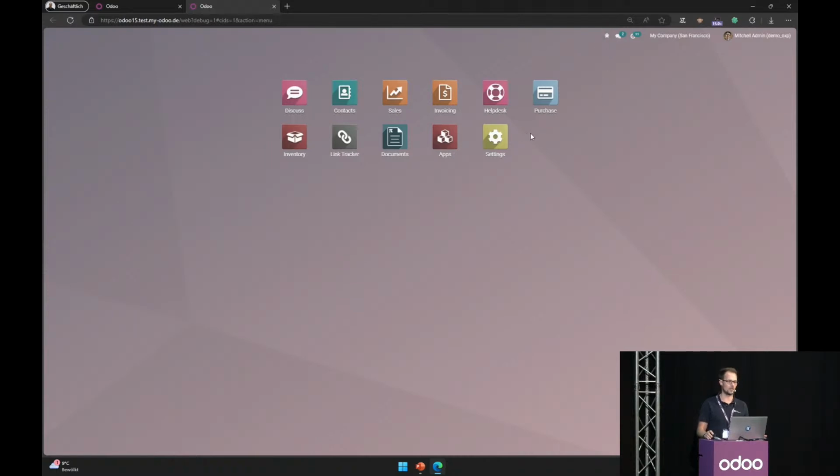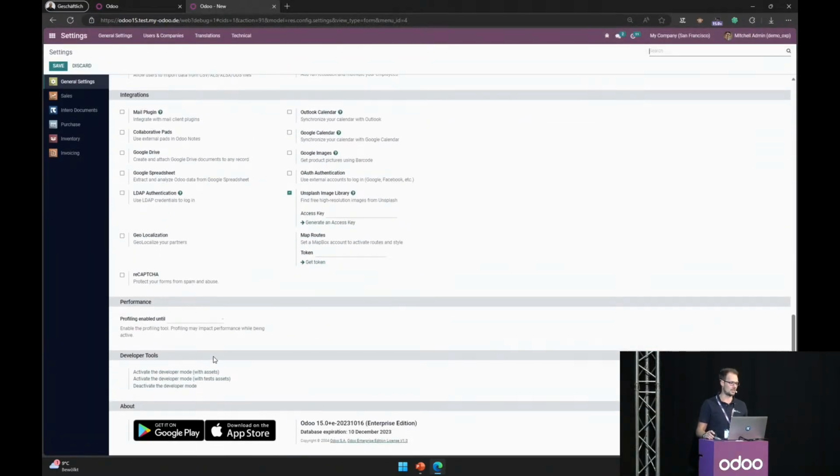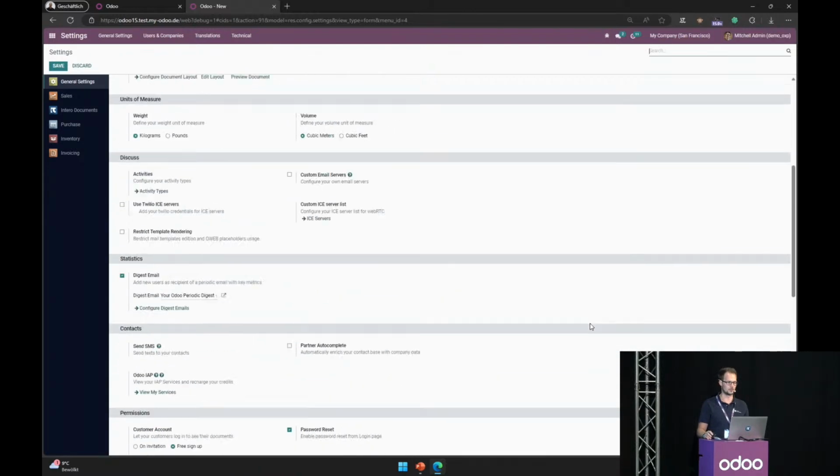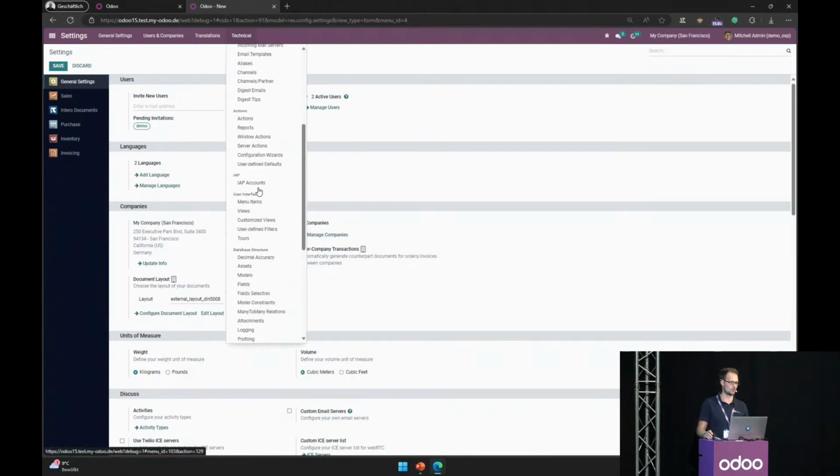If you don't know how to get there, you just click on settings, scroll down to the end, and then activate the developer mode here at the end. Very easy, very simple. If you're here in the settings and you have the developer mode on, then you see here the technical section. Technical section is your first entrance to the warning module.